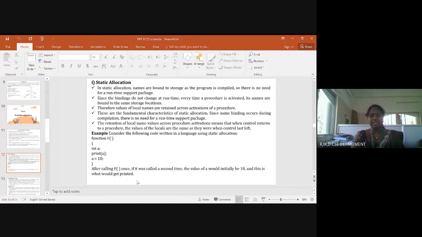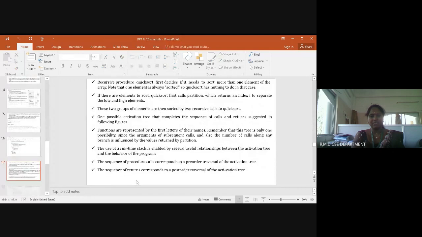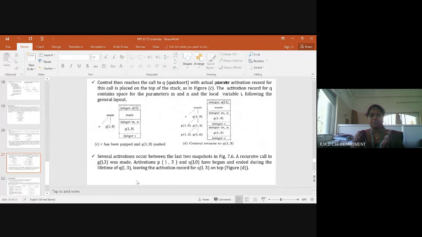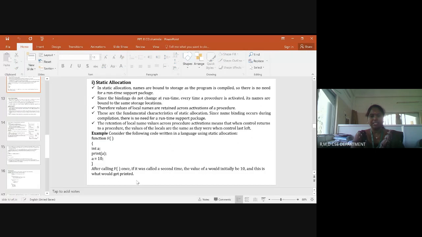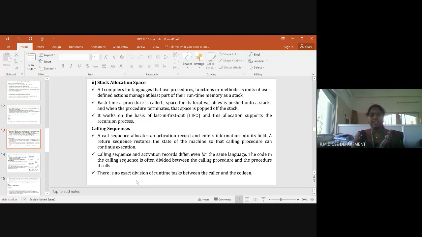Static allocation space and the activation tree we'll discuss with one example. The first example is for stack allocation space, that is, static allocation space. The name is bound to storage when the program is compiled, so there is no need for runtime support. Every time a procedure is activated, its names are bound to the same storage locations. Stack allocation uses last-in, first-out allocation support for the recursion process.